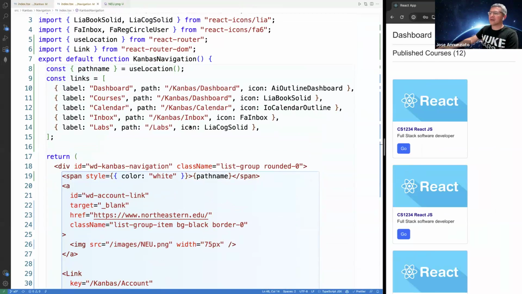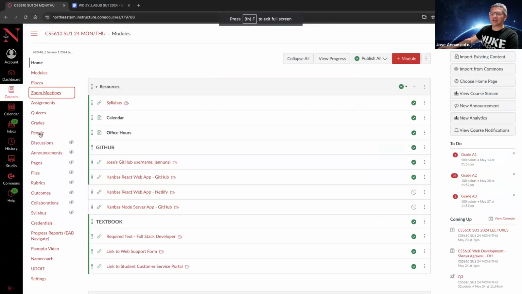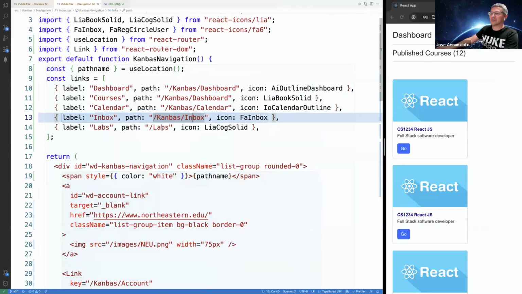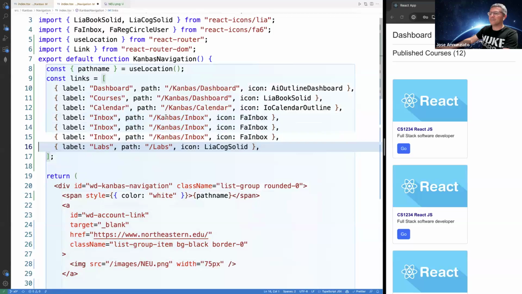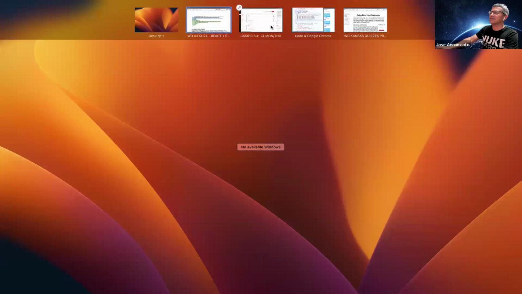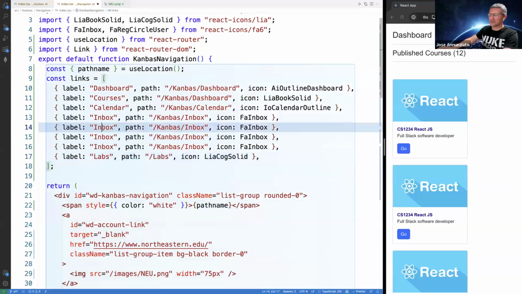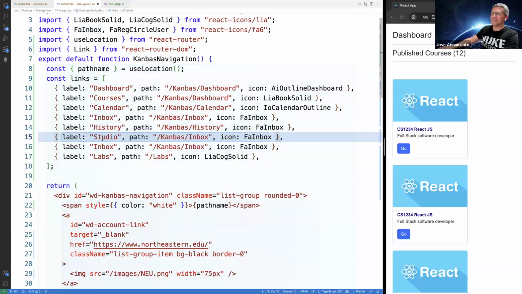So now you have a totally new implementation, which is much more general, and it allows you to create new links. For instance, in the real Canvas, we have history, studio, comments, and you can add that very quickly. Let's put this next to here. So we have history, studio, help. So you can quickly create new ones.